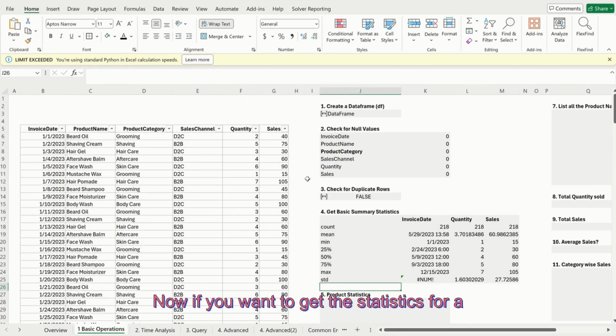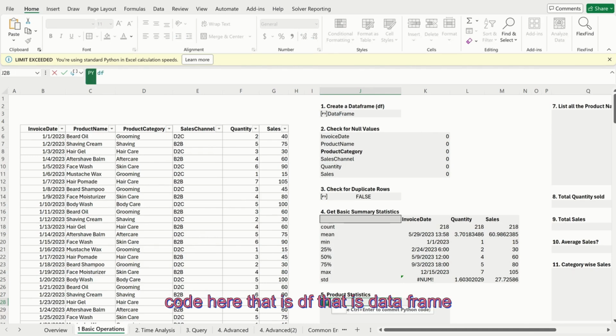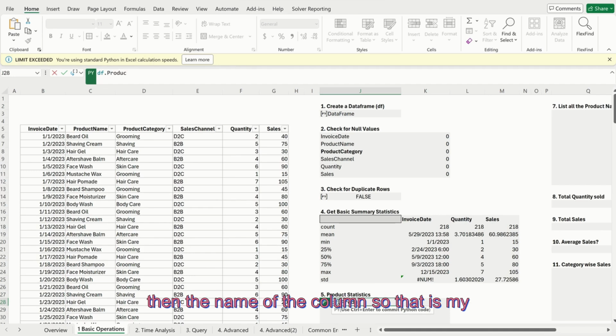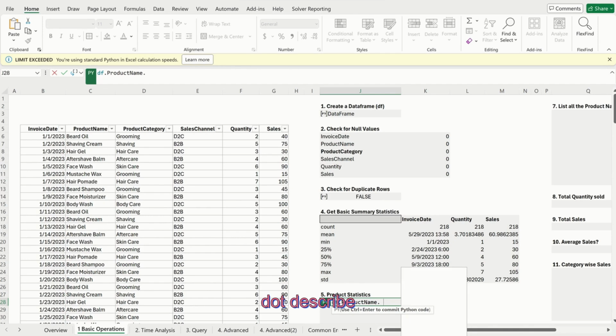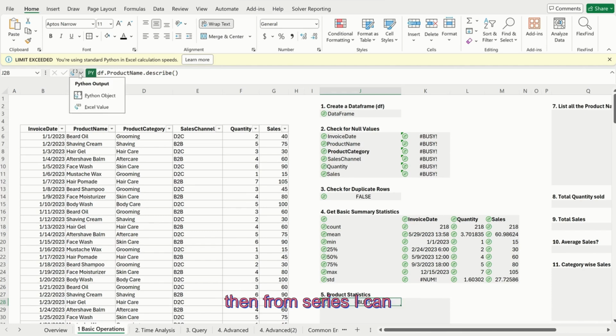Now, if you want to get the statistics for a particular column, instead of getting the statistics for all the columns, you can specify that particular column. So that is equal to py, as always. Then we will write the Python code here, that is df, the data frame defined as df dot, then the name of the column, that is product name, and dot describe. Once you write this, Control Enter, and this will give me a data frame series, and then from series I can change it to the Excel value.